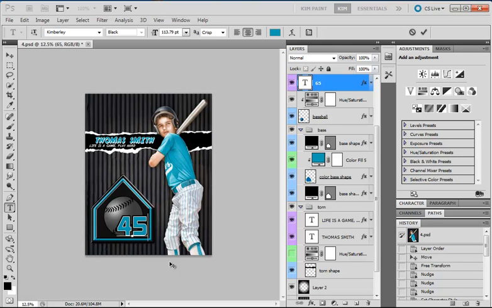And so that is how you can create a poster with these sports design elements.